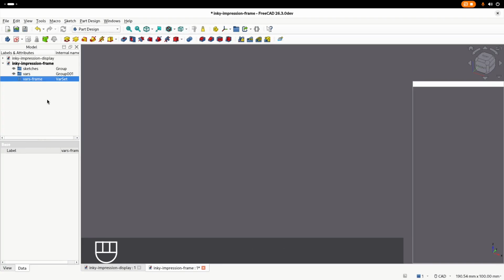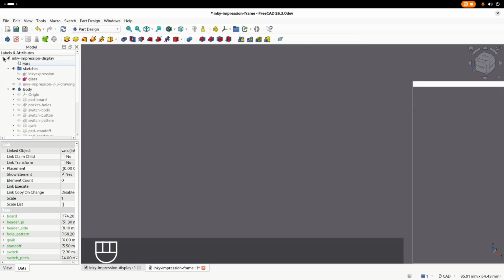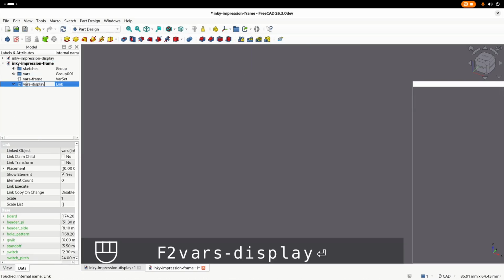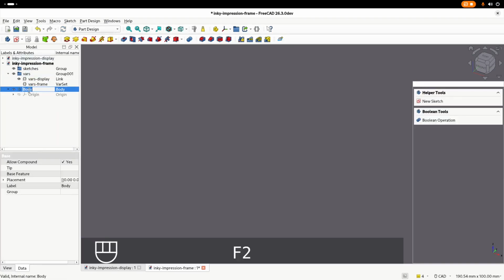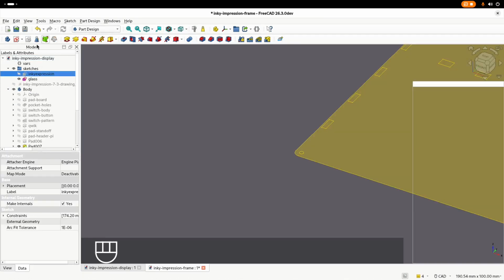Create a variable set for this document. Label it vars-frame. Create a link to the display board variable set. Label it vars-display. Create a new body for the frame's front element. Select the display board mechanical drawing sketch and create a subshape binder.